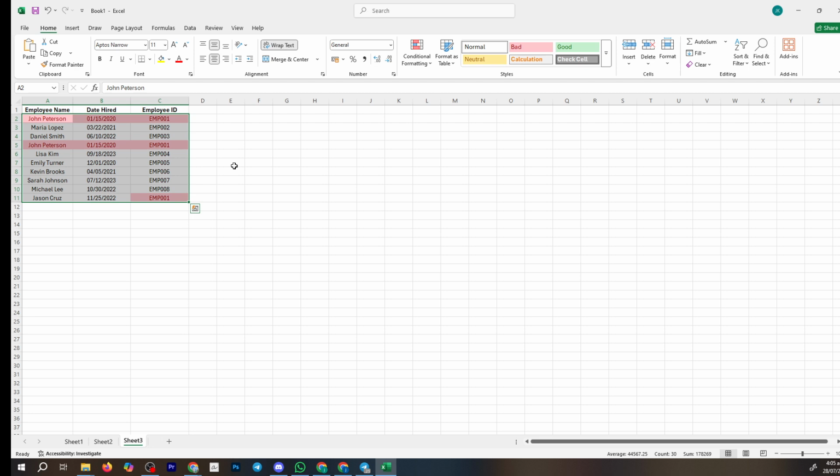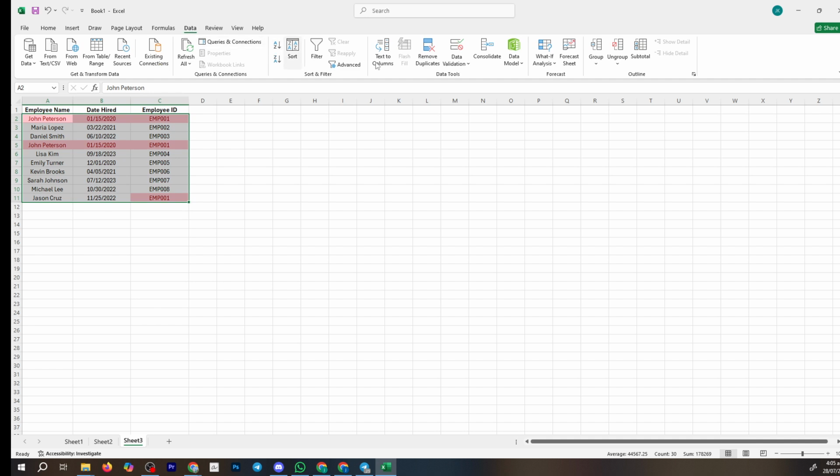To proceed with removing duplicates, once again, you start by selecting the same range of data. This time, though, you need to navigate to the Data tab. Here you'll find an option called Remove Duplicates. Clicking this will present several options to specify which duplicates you wish to remove.